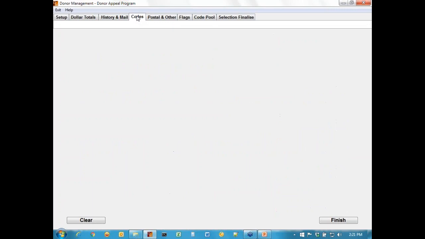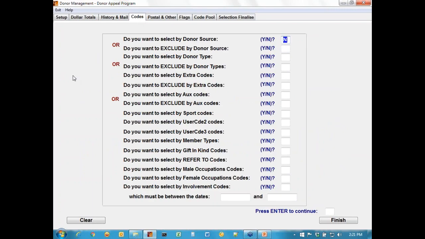All right, now moving on, the next tab we're going to look at is codes. On the donor record, we have quite a large number of different codes that you can set up. For instance, we've got the source code, donor type, extra codes, or auxiliary codes, and then we've got some other ones, like in this case, sport code is actually our user code. Then we've got user code 2, user code 3, and some of these other codes here.